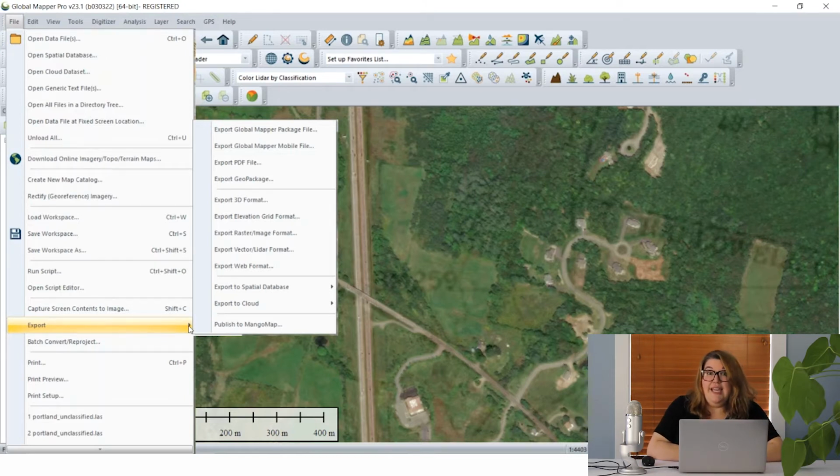I like to say that exporting from Global Mapper is almost as simple as importing data into Global Mapper because I love our handy dandy drag and drop feature, but that's a different video.